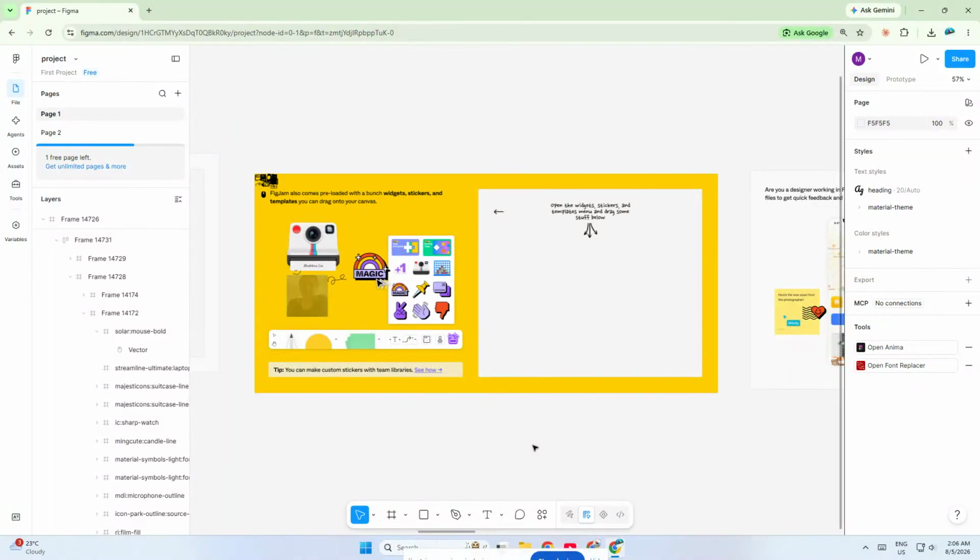In this video, I'm going to show you how to create an office building icon in Figma quickly and easily using a free icon plugin. This is a simple workflow, but it's really useful when you want to add clean, professional icons to your designs without having to draw them from scratch.